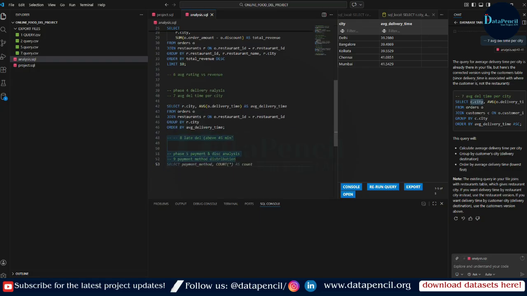Let's do it. So here it is select payment method, it's fine, and then we have to count all the rows, okay, of the payment method column of the orders table. It's fine.